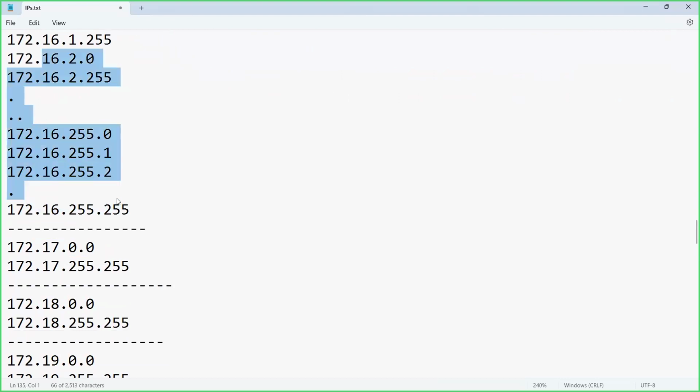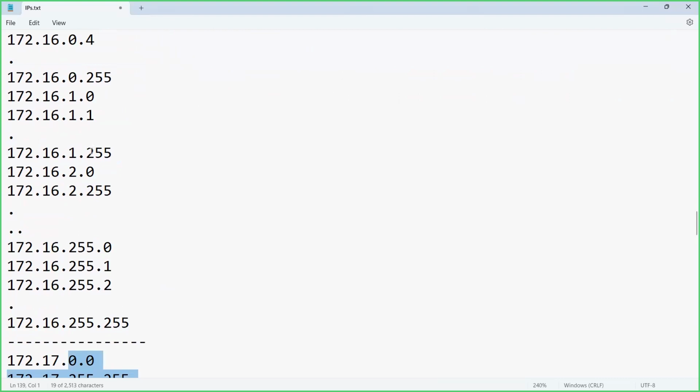Now, none of these devices can communicate with this network unless and until there's a router in between again. So if you have a router, then they can communicate. Then you have a possibility of communicating between 2 different networks. But without a router, network devices can only communicate with other devices in the same network.